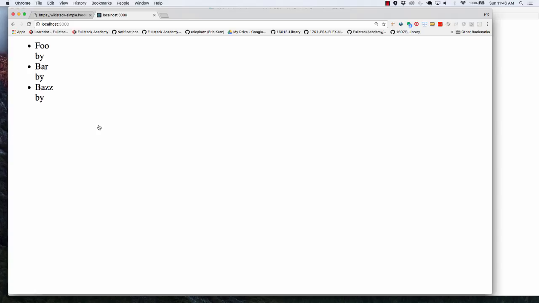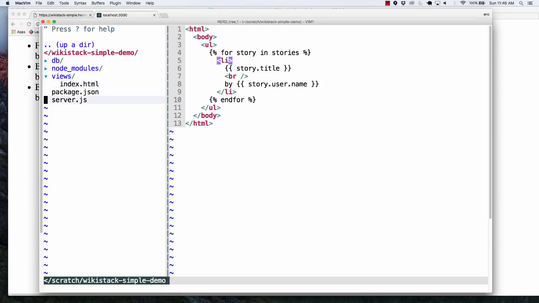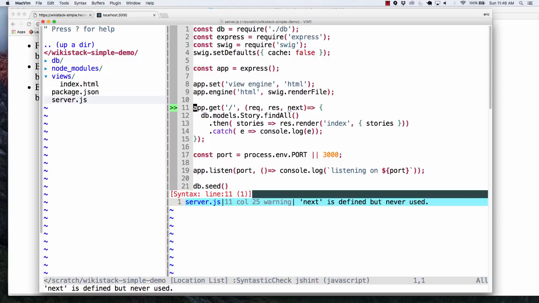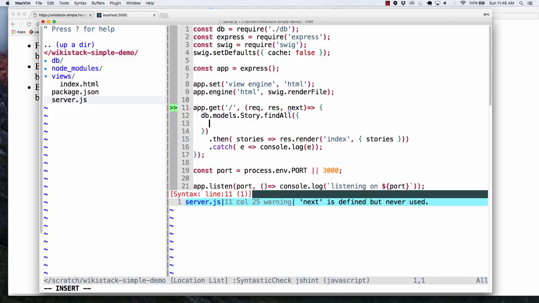And the reason is that what we want to do is an include. So when we do the find all, we want to do a where, do an include. And what do we want to include? This is going to be db.models.user. There's an association between a story and a user. And once we do that, we end up getting the username as well.